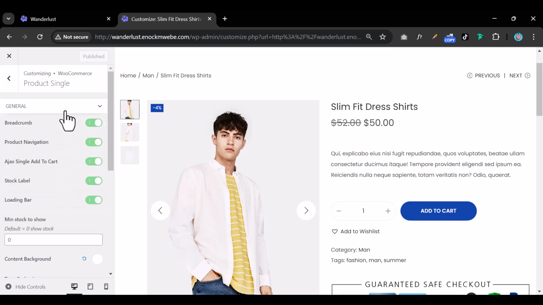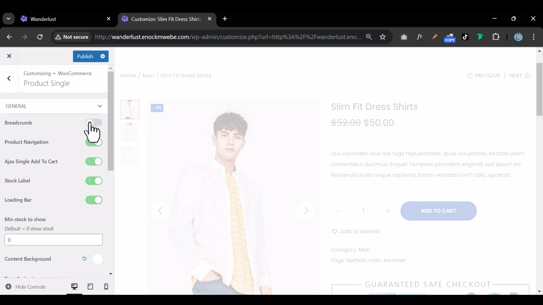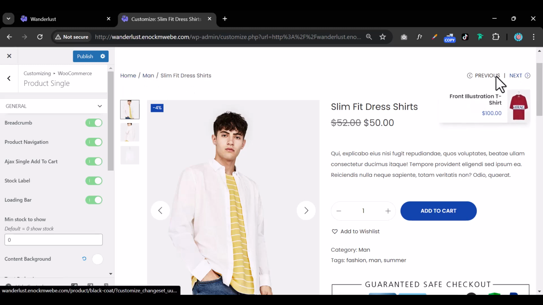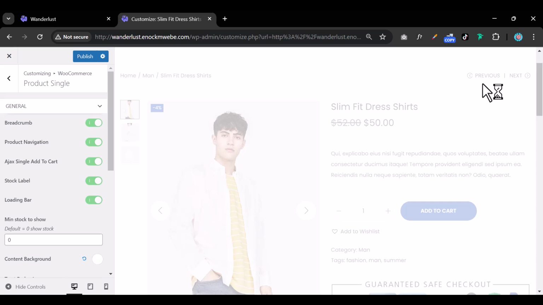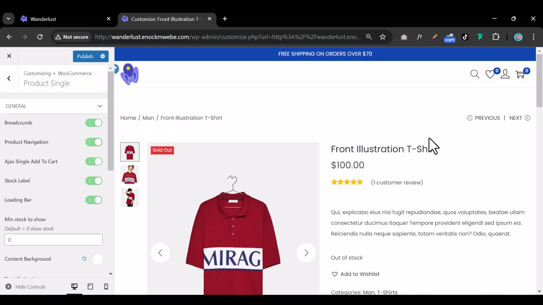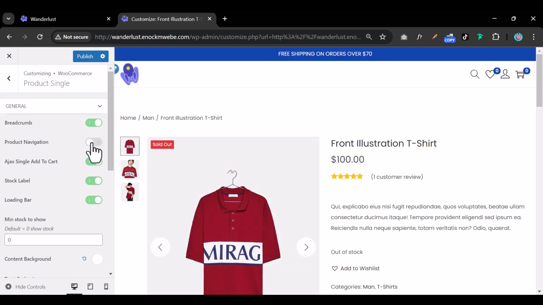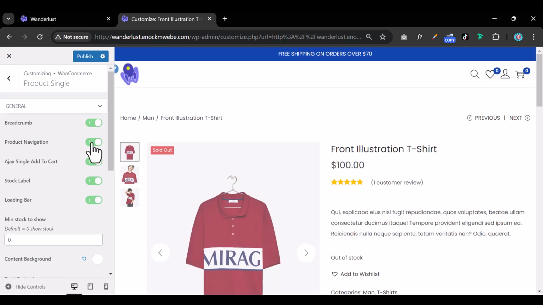Under general you have breadcrumbs. Breadcrumbs are these things right here. You might turn them off or on, and if you turn them off they will disappear like that, but I would rather keep them on because they help your visitors navigate through certain categories. Then you have these previous and next buttons, so your clients can easily click to go to the next product or the previous product. Some people might find that useful, but you can turn the product navigation on or off depending on what you need, but I'll leave it on for now.